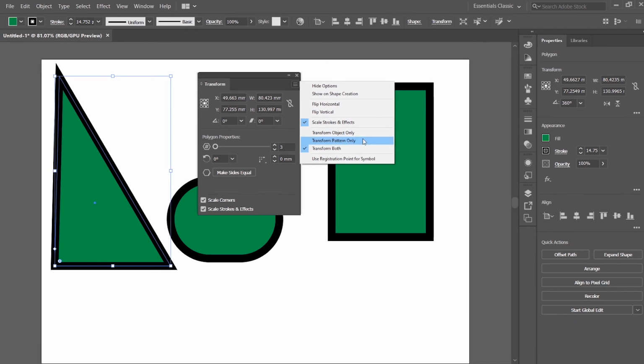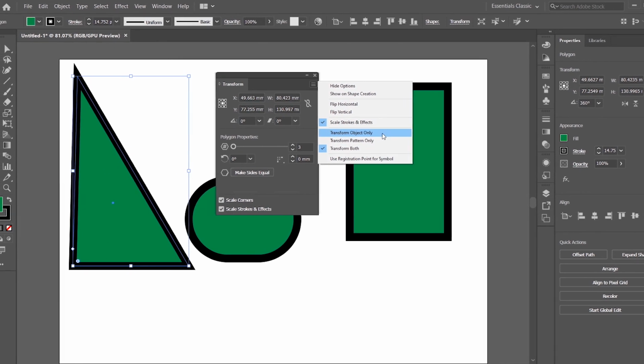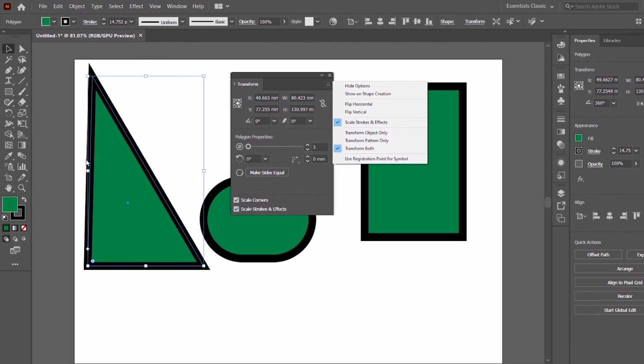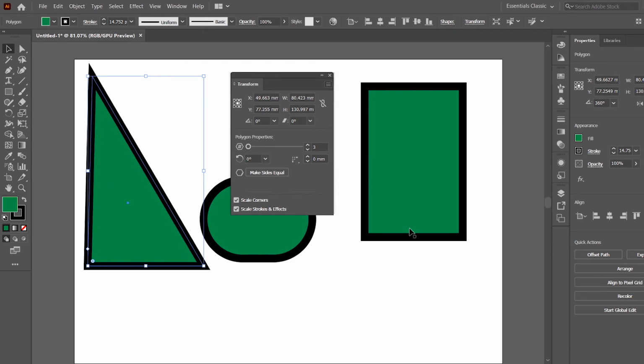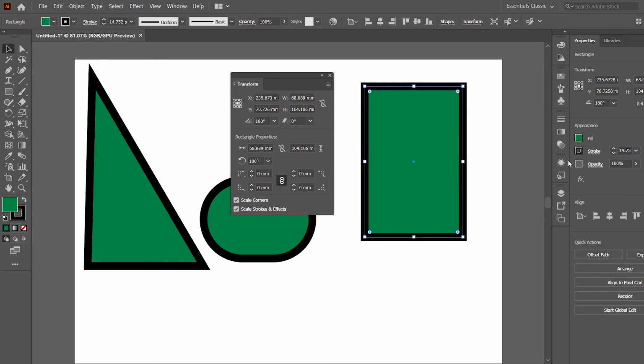Now the next three options are quite cool. You can choose whether to transform the object only, that means the object itself, or the pattern only. So let's just say we've got here a pattern.